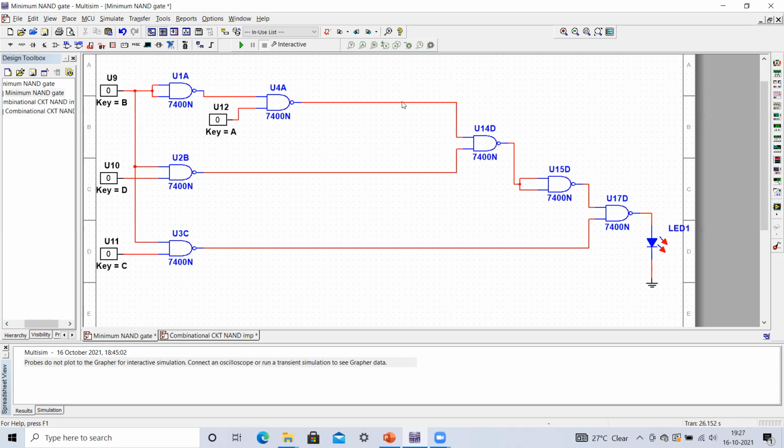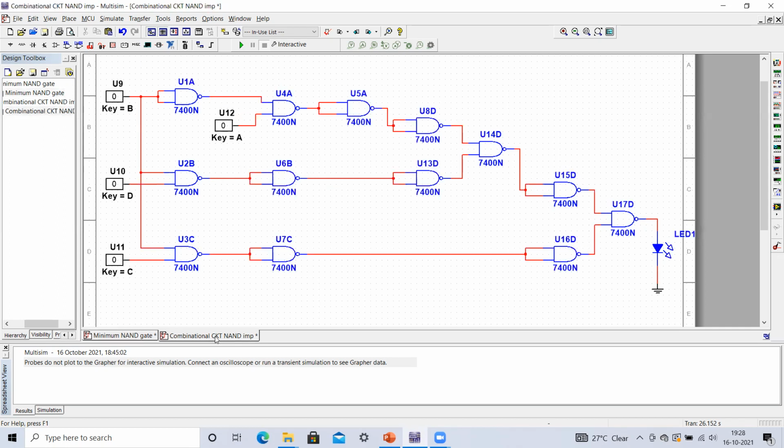From this output I have directly connected to this NAND gate, and then I have removed two inverter sections here and again two inverter sections from this path. In this way we are going to get only 7 NAND gates. This circuit and these two circuits are equivalent.